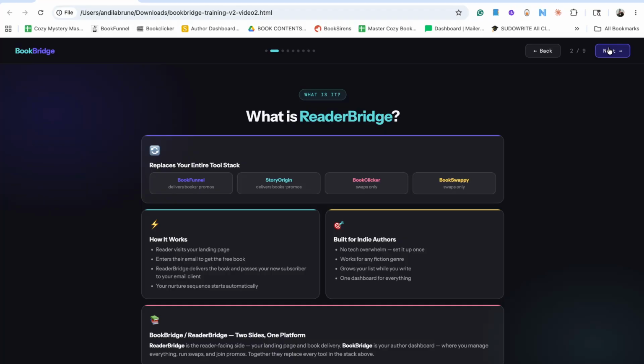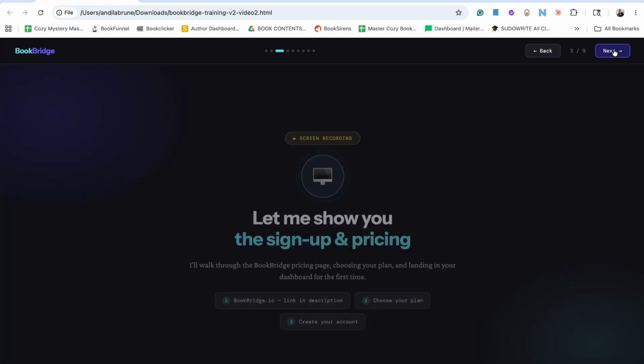So ReaderBridge is the reader facing side. So it's your landing page, book delivery, book sales. And what's not listed on here is it also does beta reading and ARC delivery as well. BookBridge is your author dashboard where you manage everything. You run your swaps, you can join promos, and see your content calendar all in one place. Together, they replace every tool in the stack above.